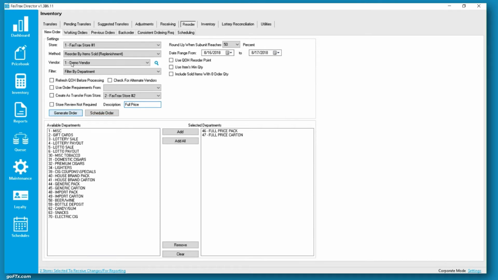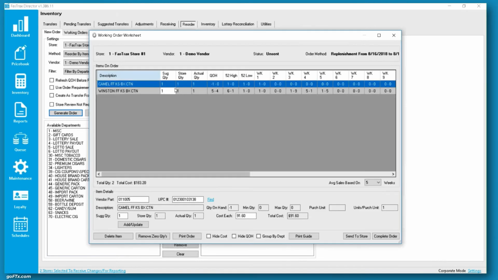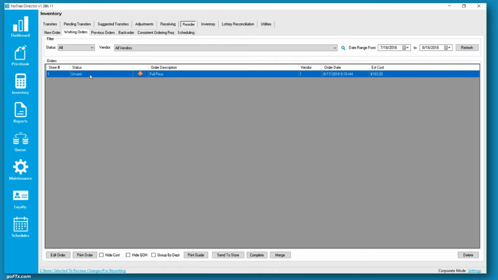When I generate this order, it will go in the Working Orders tab. Now, what is a working order? It is an order before it gets a purchase order number. Corporate generates this order. It will then show up in the Working Orders tab in the unsent status.